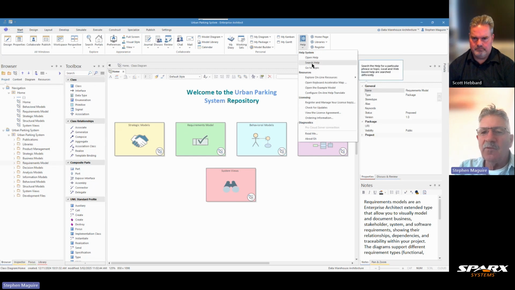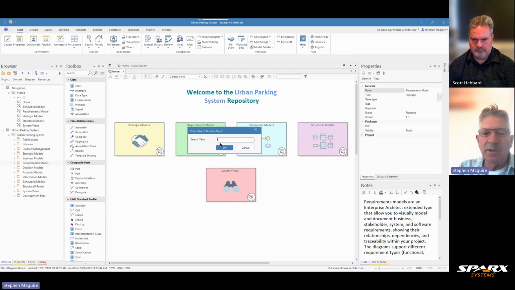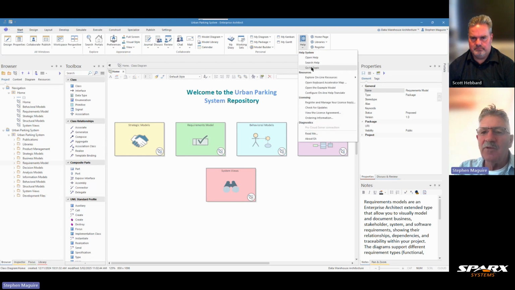We've got search help, so we can do that, and I can just simply search the help from that location, and that just brings up a window. That's a very similar function to what we just looked at with the search. So I can search for the item first, and that will bring up the help. So that's quite straightforward.